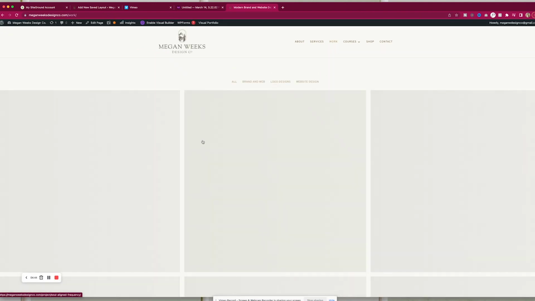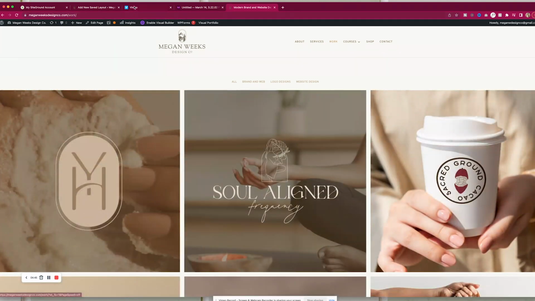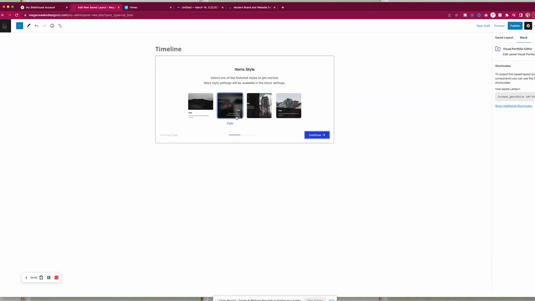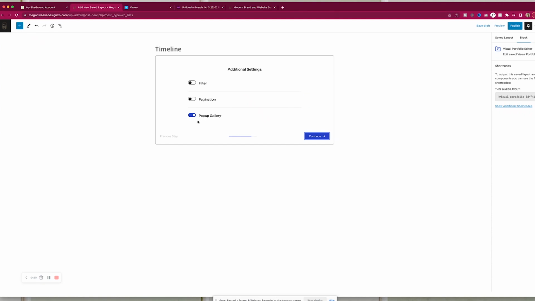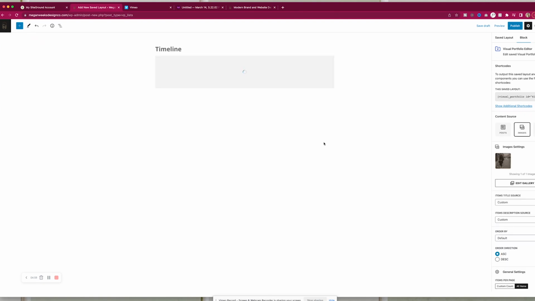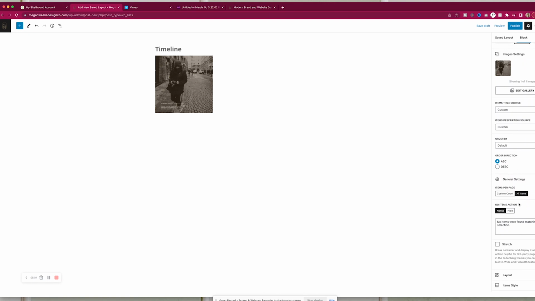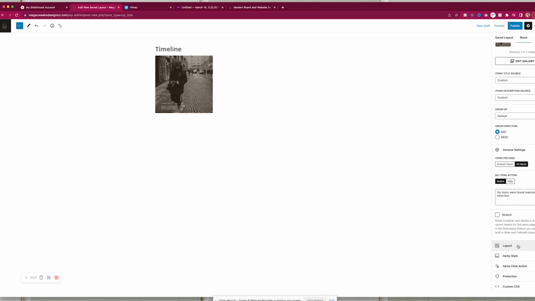I'll show you. So this is using Visual Portfolio. My entire work page is using it, and I love it so much. I think it's really responsive and really nice. I'm going to go to continue. We can do that, and that works. So now it's going to be really nice because I can customize the way it looks.